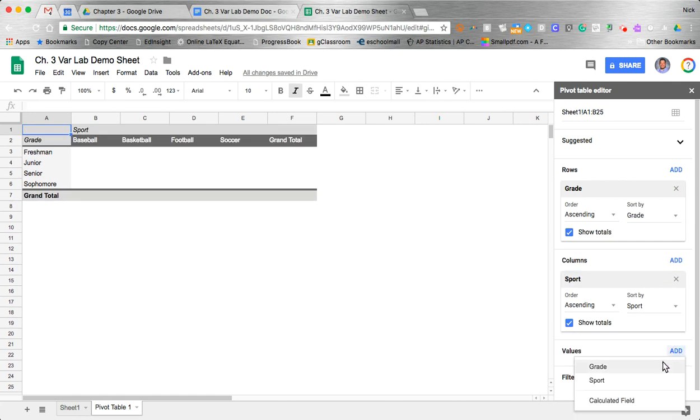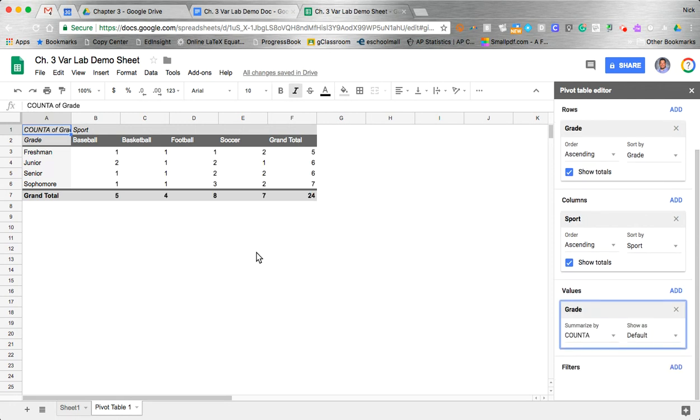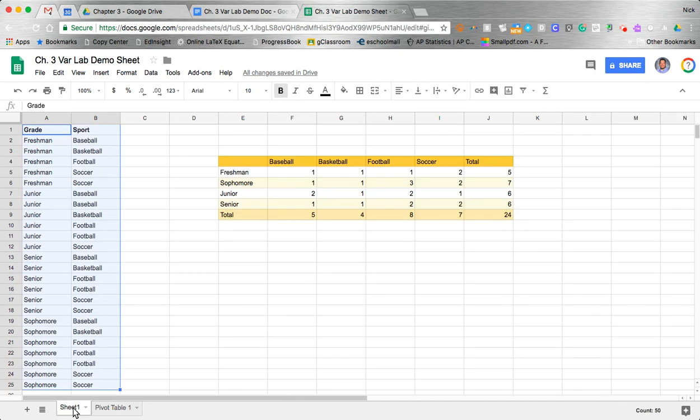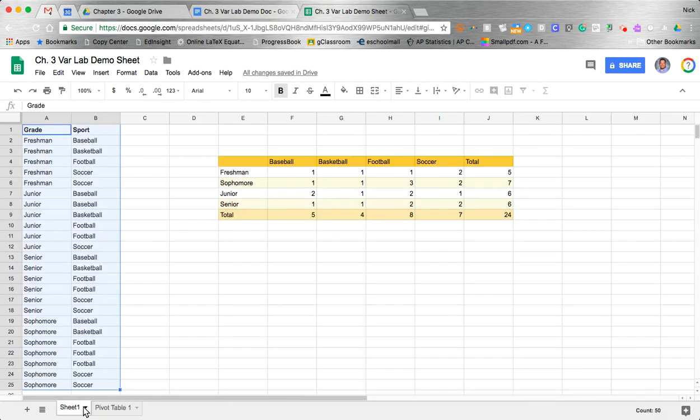And the values are going to be the grade, or you could click on the sport there. And you can see right there, it's counting how many are in each. So this pivot table essentially did what we counted by hand over here. So you can see freshman, sophomore, junior, senior, except they go in a little bit different order because they're going alphabetical, and that's okay. All right.